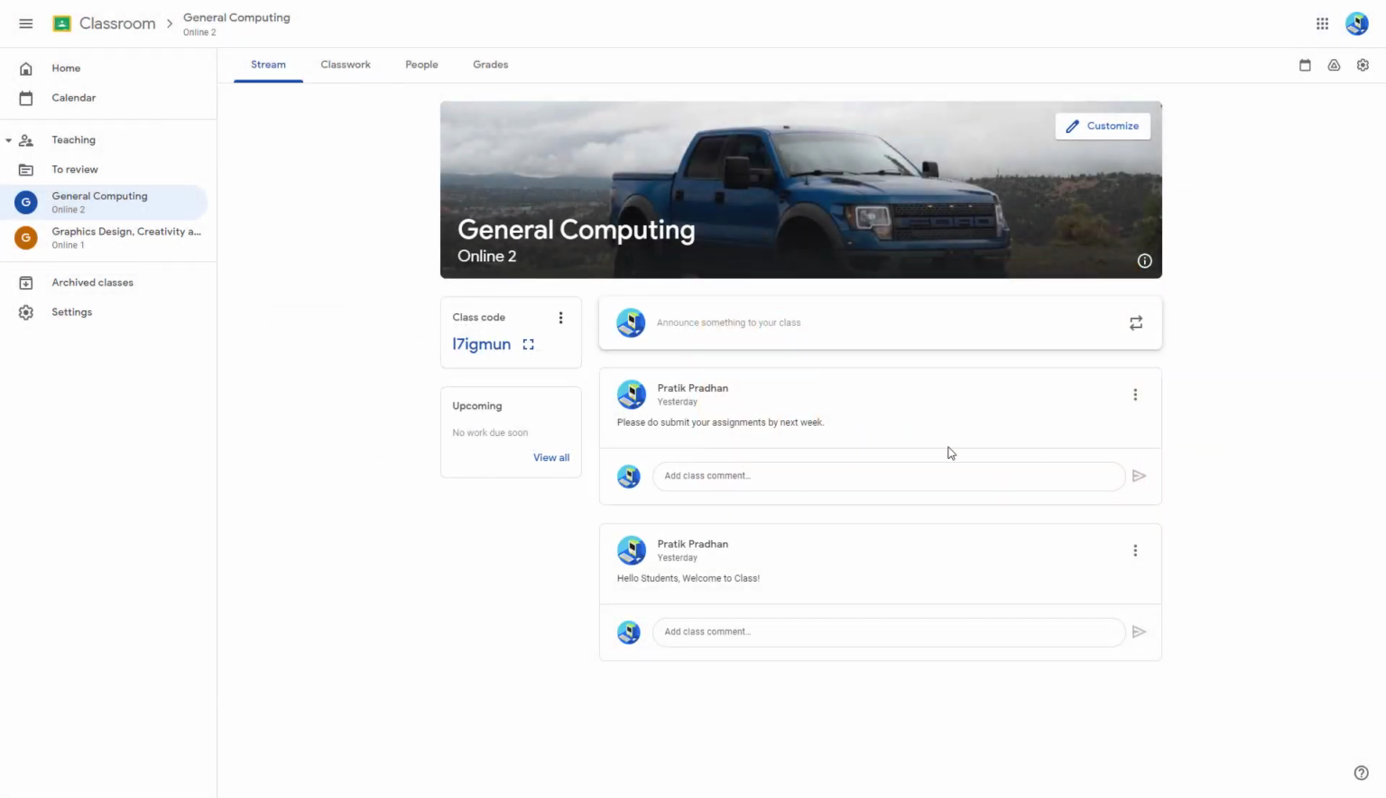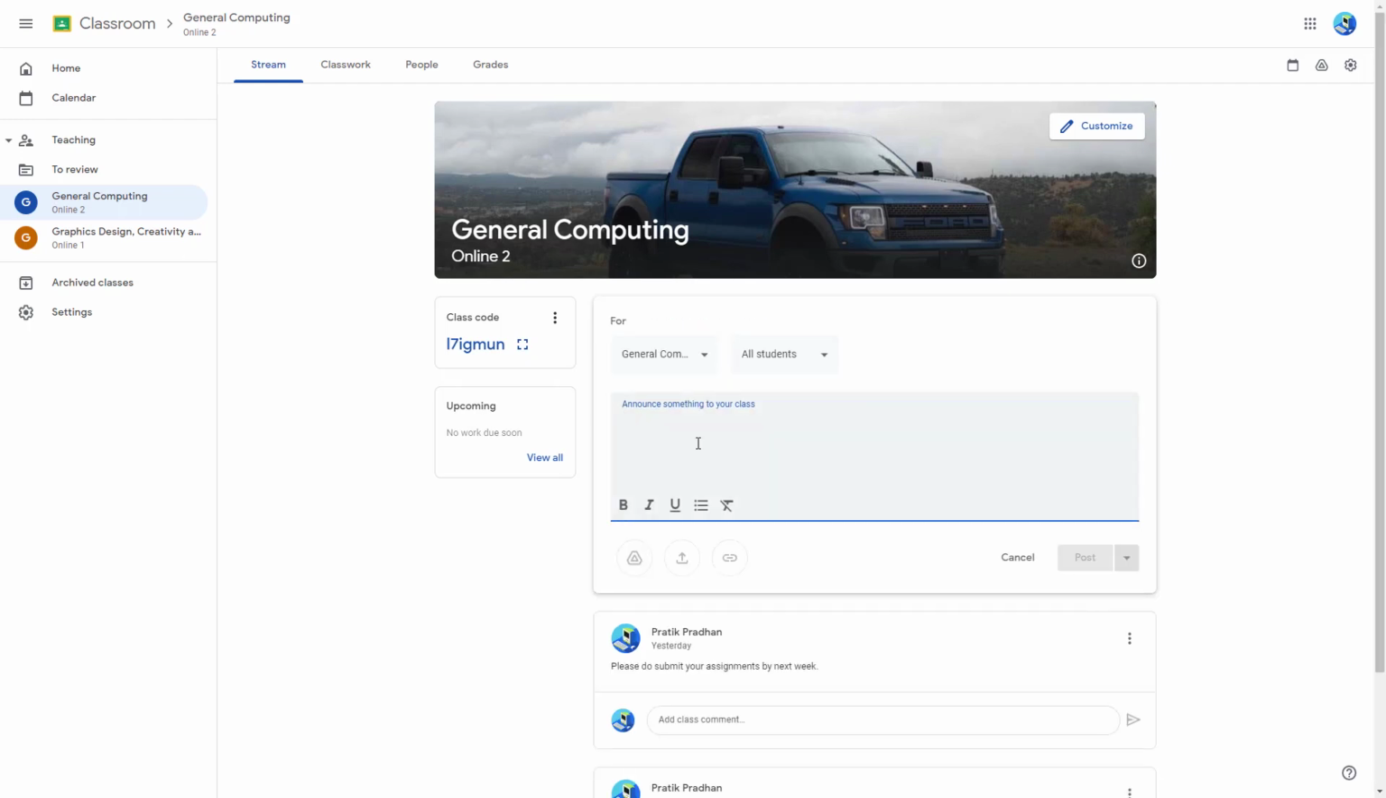So now let's see how we can save an announcement as a draft for future use inside of Google Classroom. Over here you can see that I have this class opened up, and in the announce something to the class section right here, you can go ahead and type something.